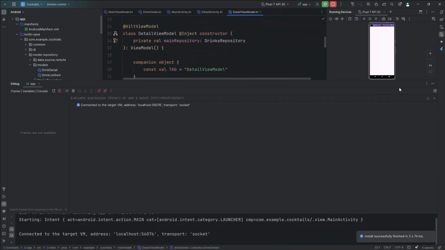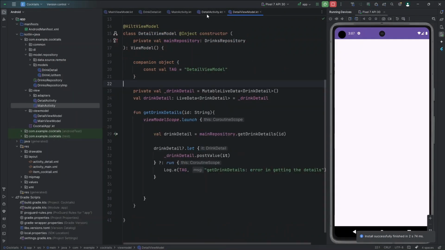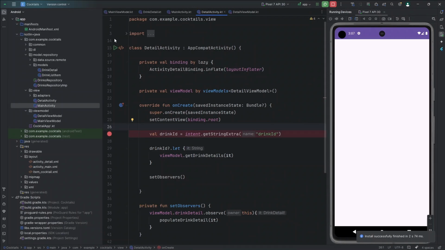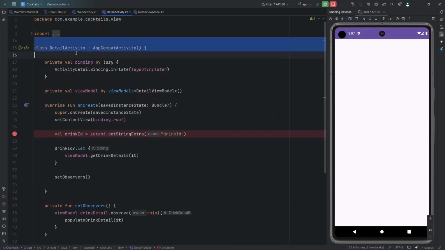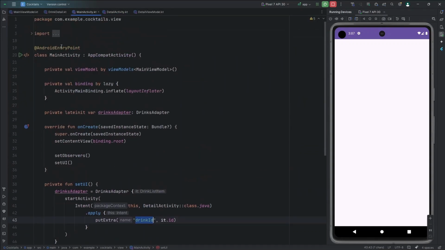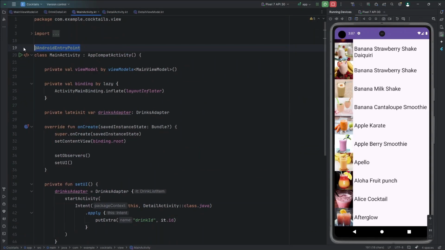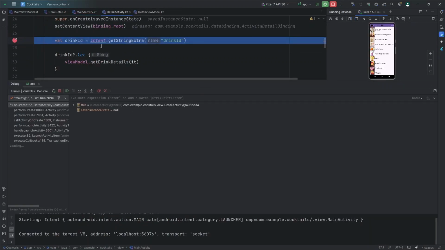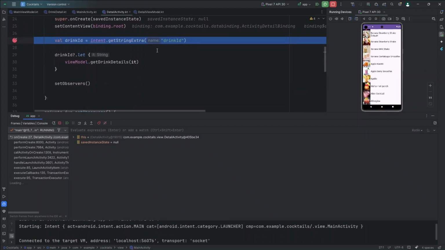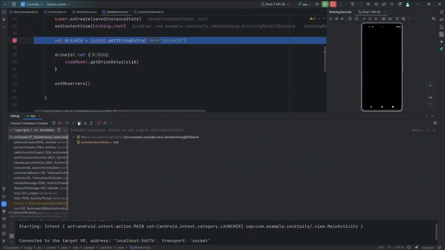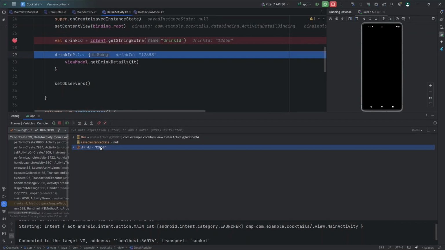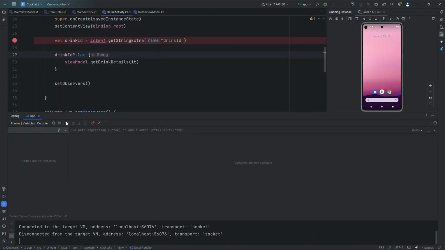Okay, I think it will give us an error because we have not added the annotation for the Android app, as we did for this one. Okay, click on this one, and we have created an ID. So that's good. The ID is now being passed to this one, but it will give us an error, I think. Yeah.